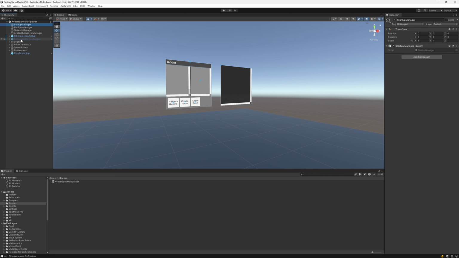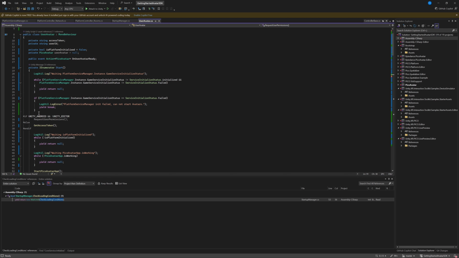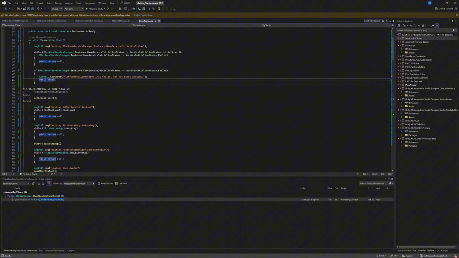Okay, let's move on and take a look at the code. First, I will show you the small changes I made to the user avatar script from the previous tutorial. I updated the platform service initialization logic here to use the platform service manager instead. I also replaced the original debug log calls with my log utility.